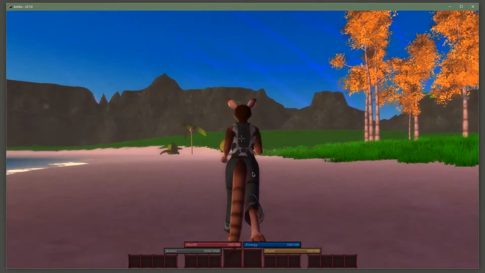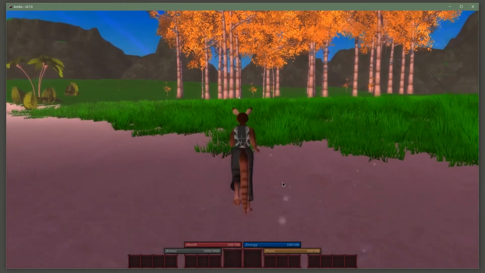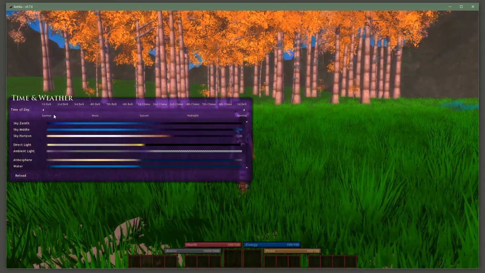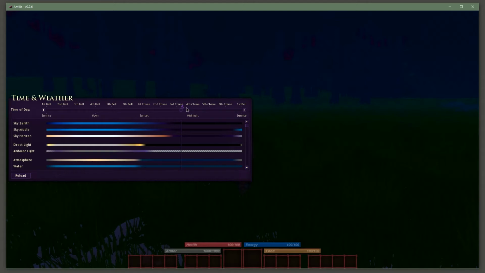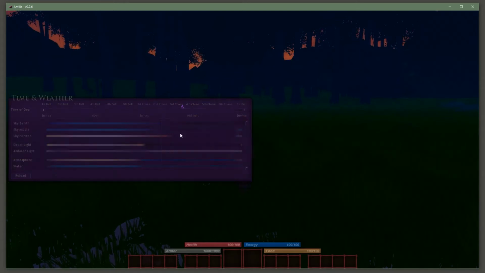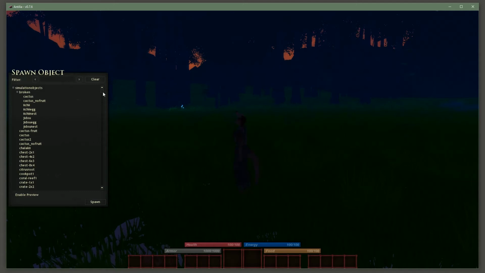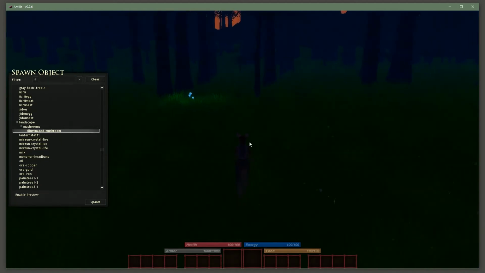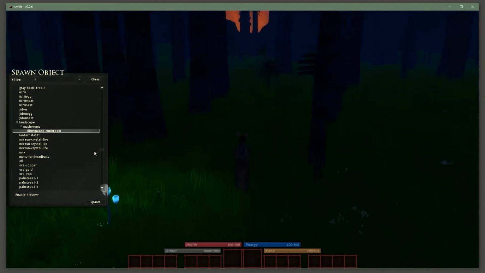And okay, so we're back in game here. And just for a little bit of fun, I'm going to go ahead and set it to nighttime. And we'll pull up our object spawner again, and just for a bit of fun, I'm going to run around in this little forest here and spawn some of these mushrooms.